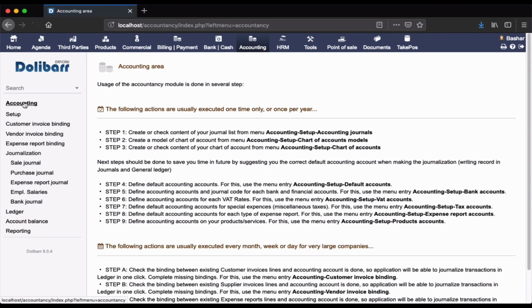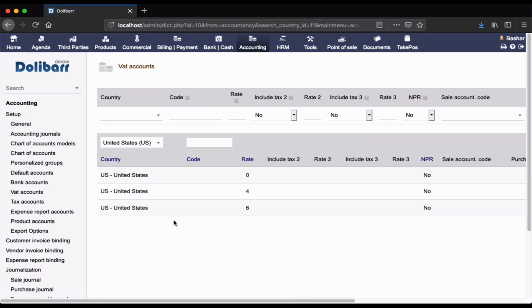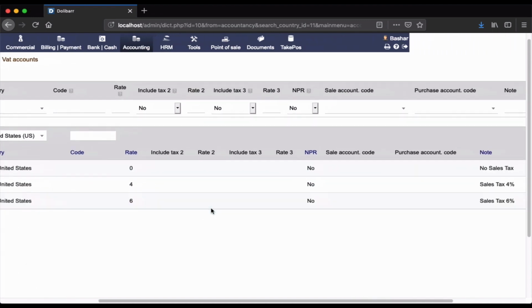We go back to the accounting page, and for the VAT setup, which is step 6, we will go again to Setup, VAT accounts, and we can see here what VAT accounts we have.